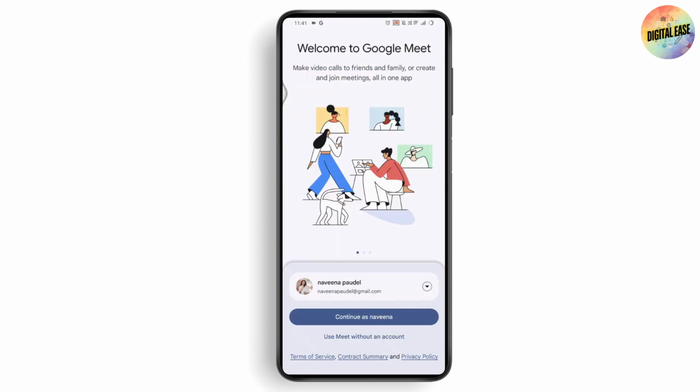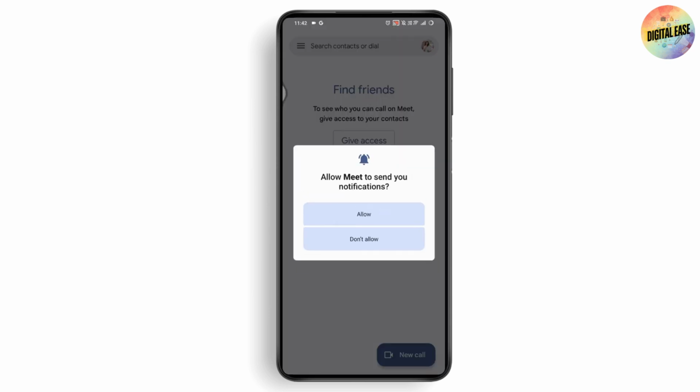And once you tap on open, if you already have an account, then you can go with your Google account, or you can also create a new account. So I'll be choosing my existing account and allow all of the things. And once you've allowed, now you will have this kind of interface, right?